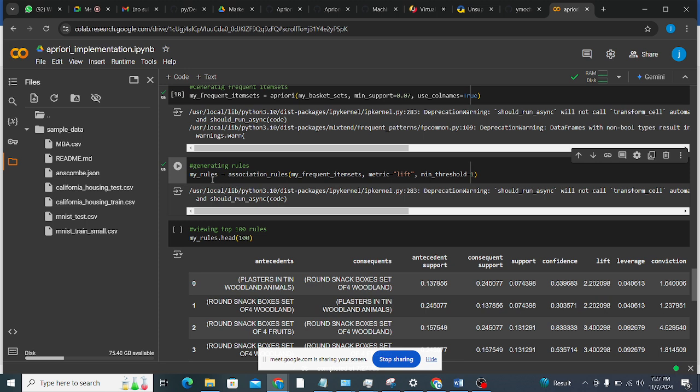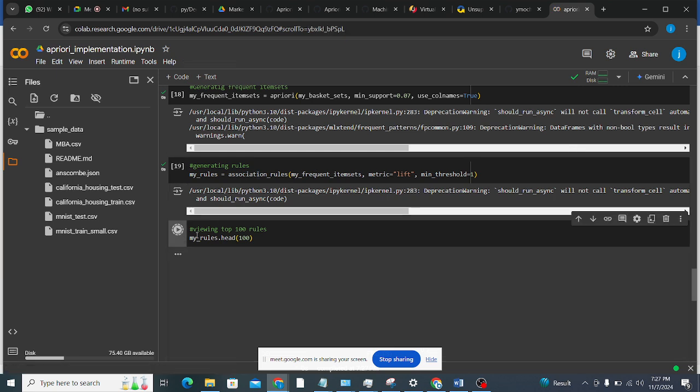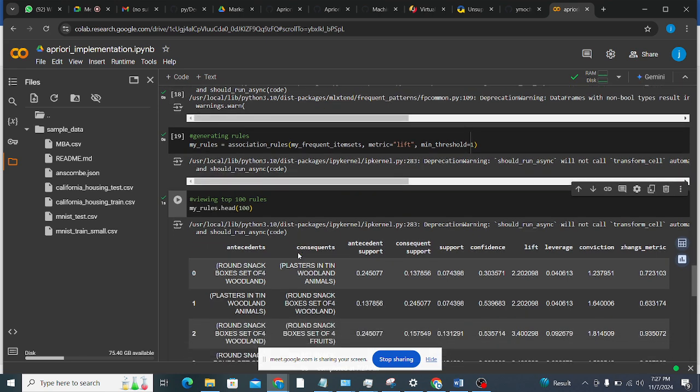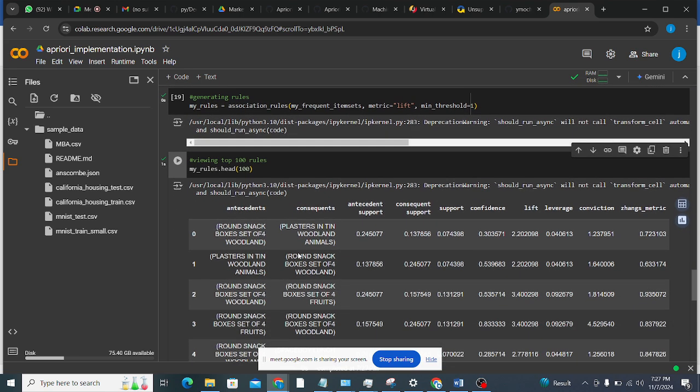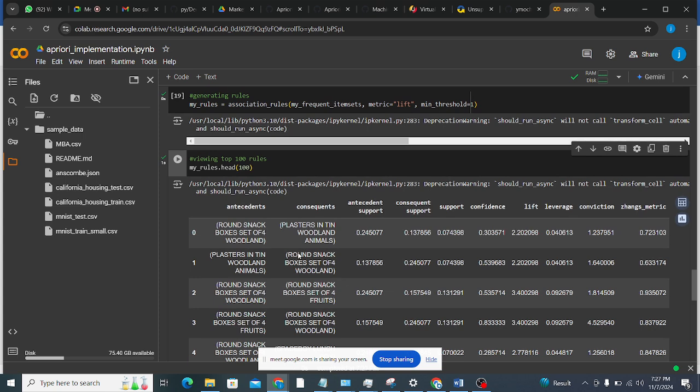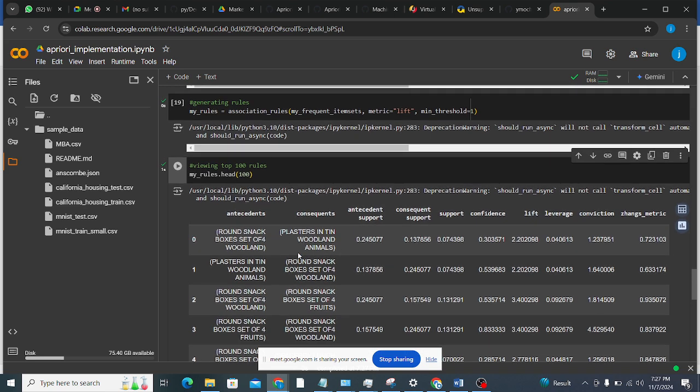Maybe we can see the rules that have been generated. Let's just see the association rules that have been generated, the first 100. Let's see that. We have new terms here: the antecedents, we have the consequent.